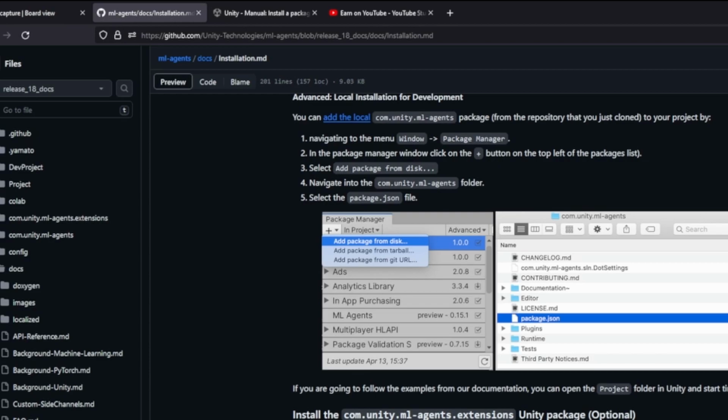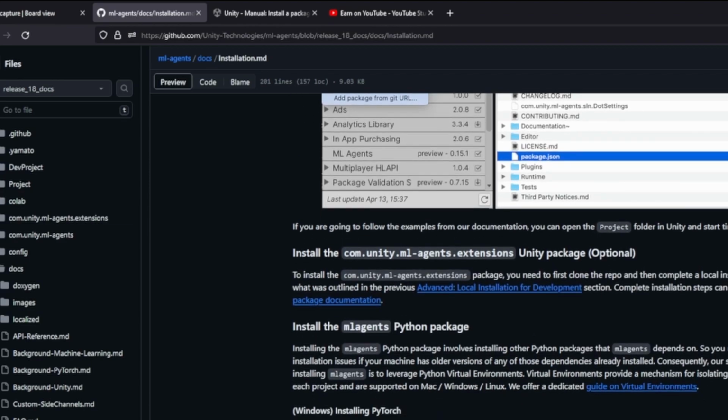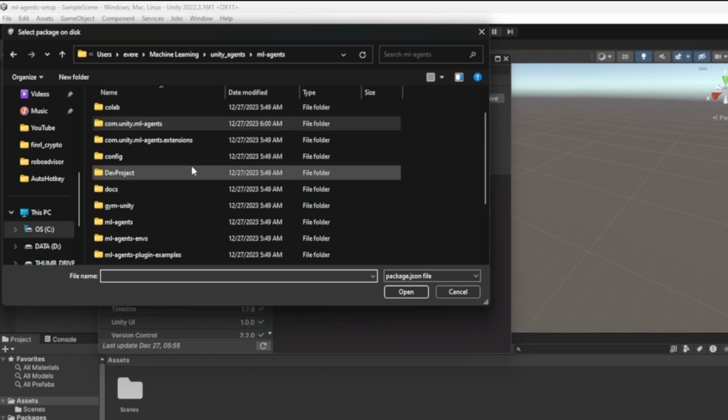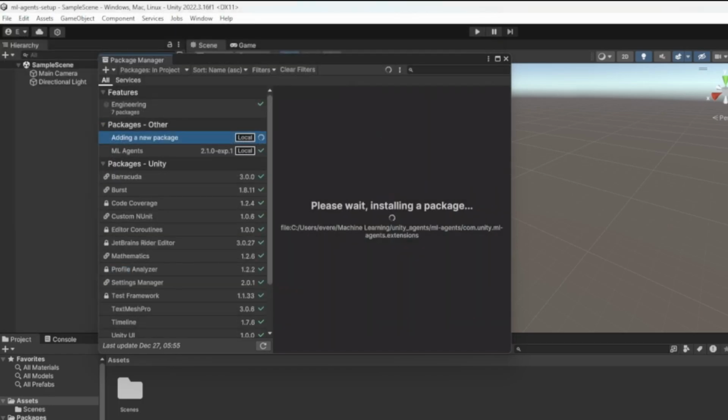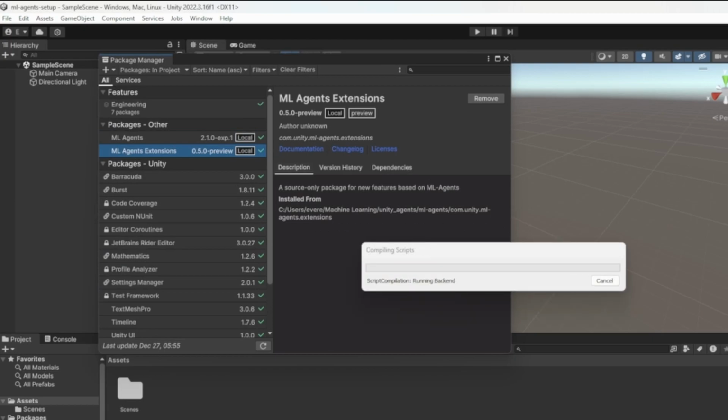Great. So optionally, we can install the extensions. I chose to do it. And you'll see the process is the exact same. And there it is. Grab the package, hit open. It'll install it really quickly, very fast. That is one nice thing about Unity, is that these JSON packages work quite well.